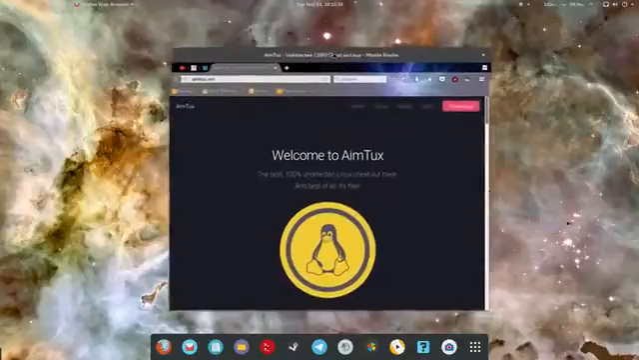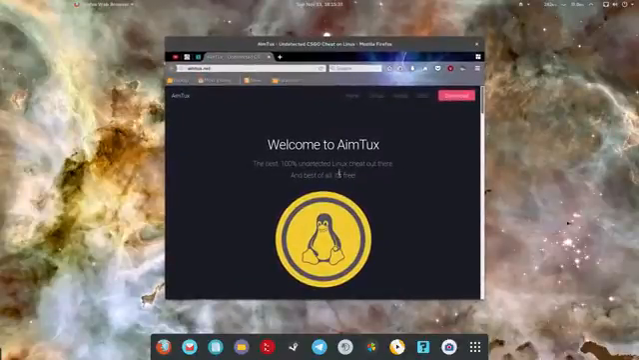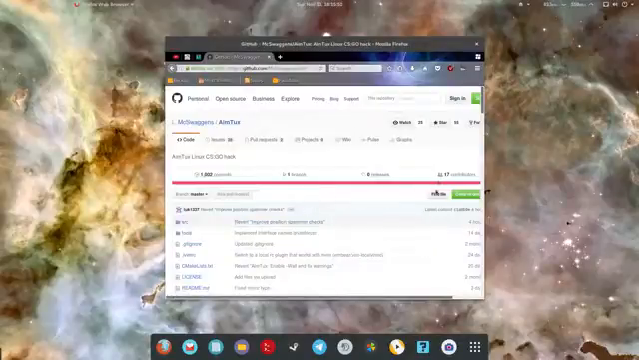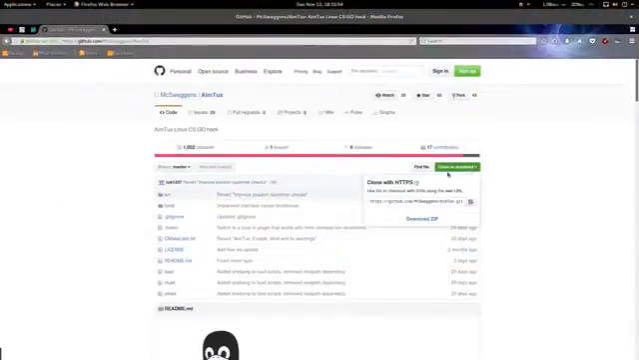Hey guys, today I'll be showing you how to install AIMTrigger on a Ubuntu or Debian based operating system. AIMTrigger is a multi-hack tool for Counter-Strike Global Offensive that is undetectable by VAC due to the lack of a VAC system in place on Linux based systems. Alright, so first you want to head over to the AIMTrigger website, and it's conveniently named aimtux.net, and go ahead and click on GitHub in the top right of the page.